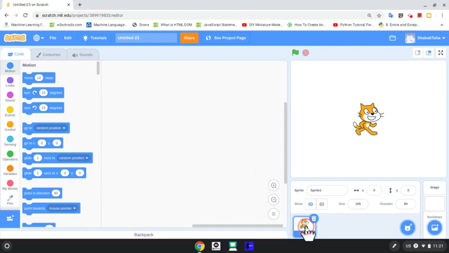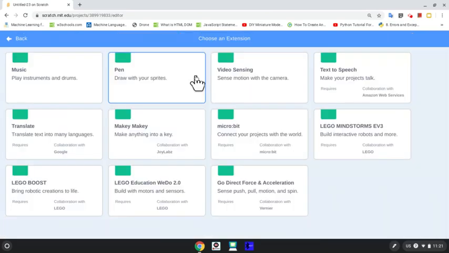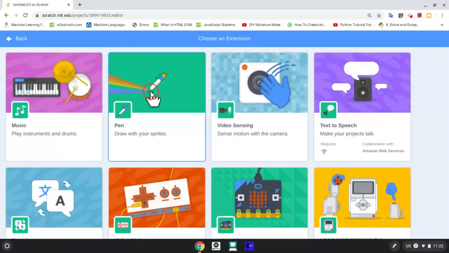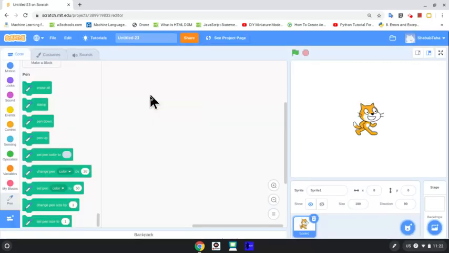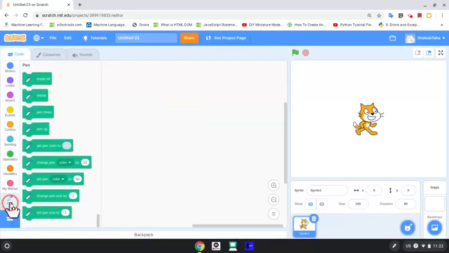the basic sprite cat is there, but as I've told you, we're going to use the pen extension. So first of all, go to the extension button, add extension, and here you can see the pen extension to draw your sprites. Now you can see the pen extension is available here. Okay, these are the different blocks that we're going to use to draw our sprite.